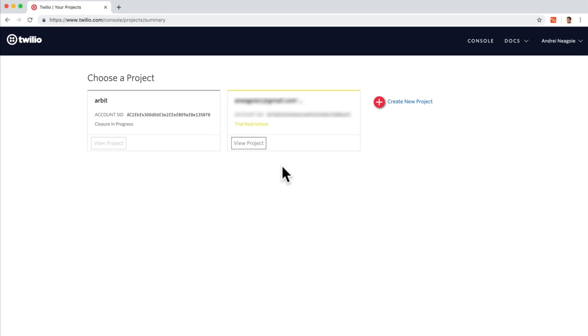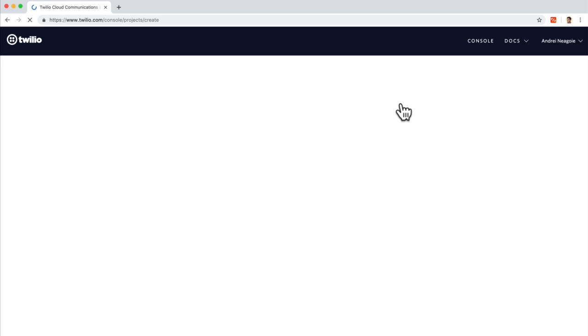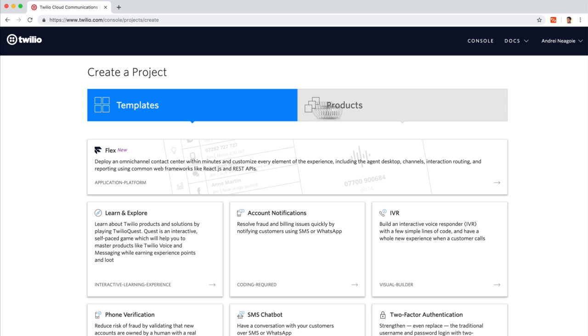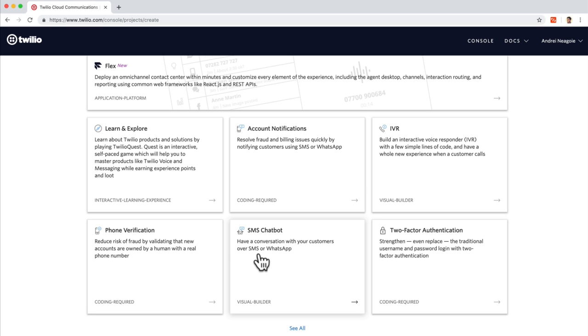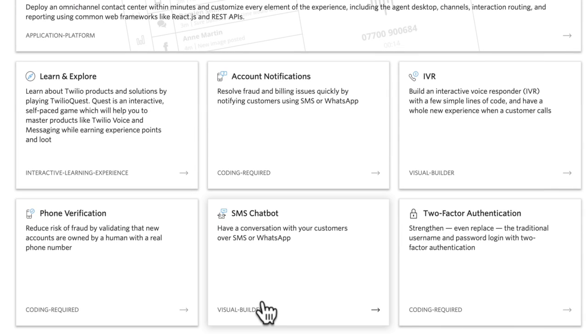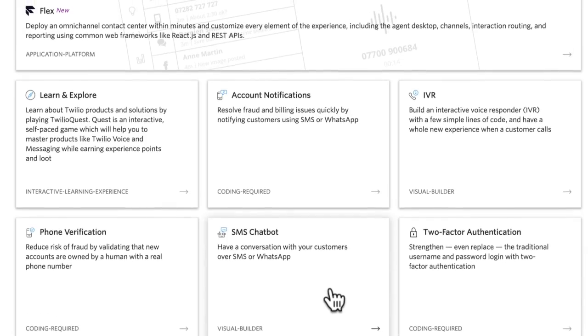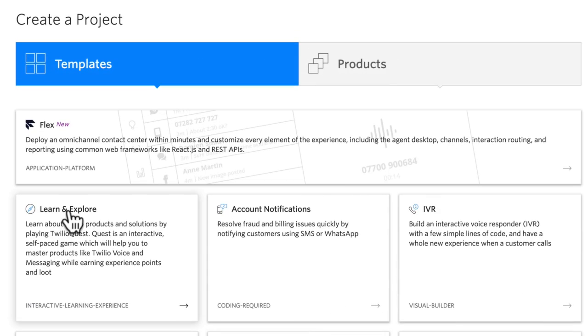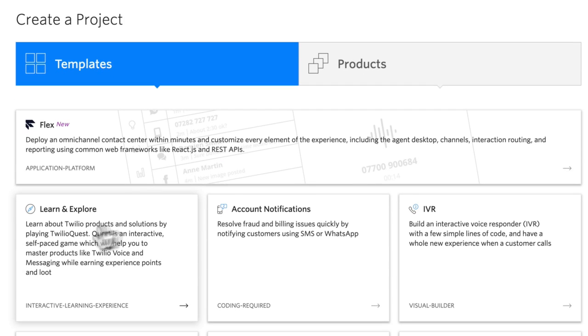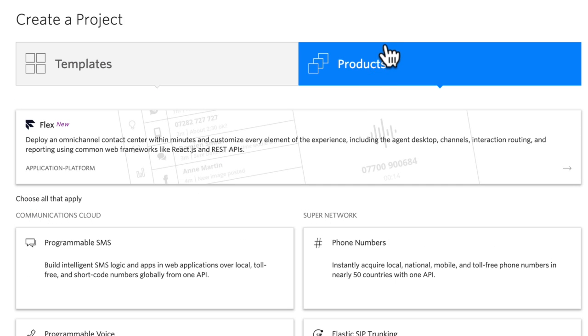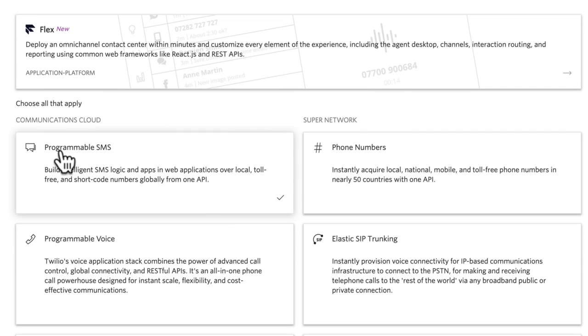All right, once you're logged in, you're going to get to the dashboard over here and you're going to want to create a project. So you see over here that there's a couple of templates that you can actually just create for yourself. You can do phone verification, SMS chatbots, two-factor authentication. There's even a game, Learn and Explore, which allows you to explore the API. In my case, I don't want to use a template. I want to just create a product, and I want to do a programmable SMS, that is texting.